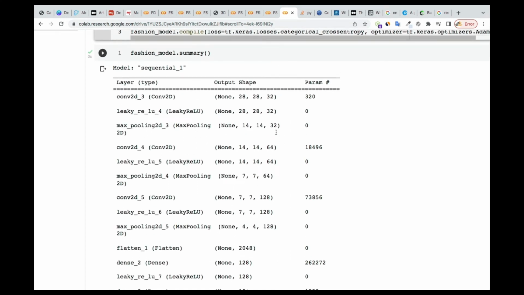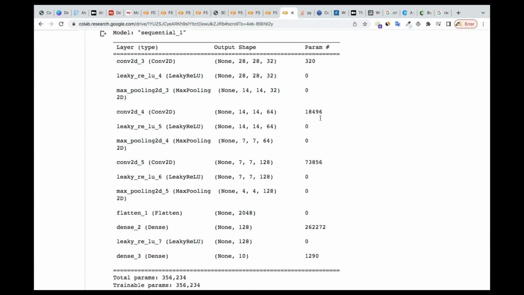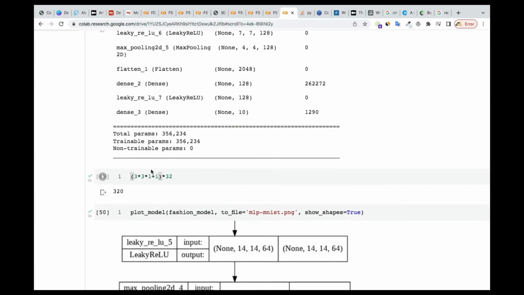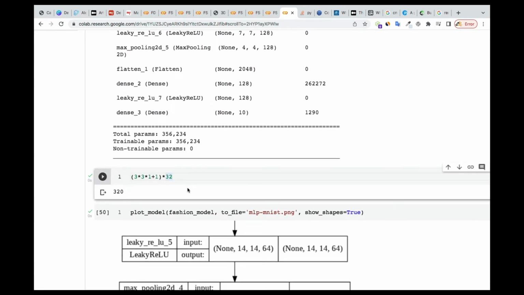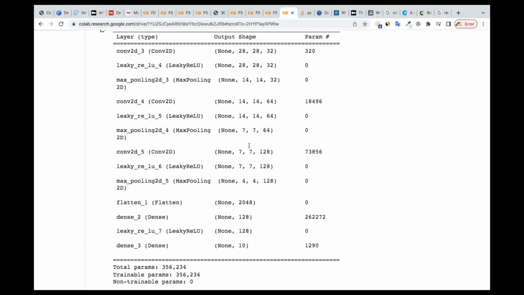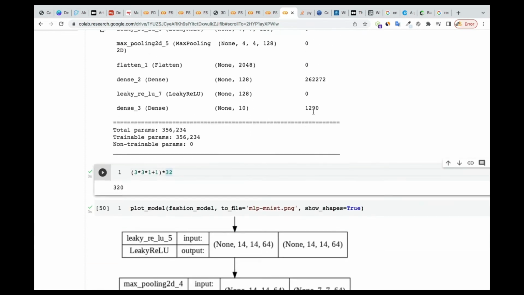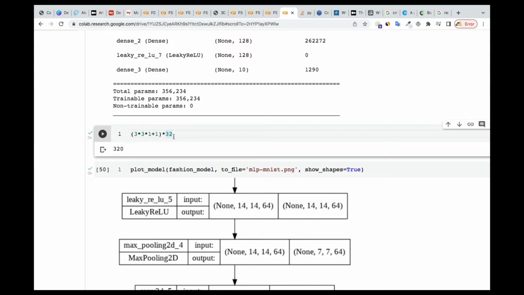If you see the summary, you can see that we have the first input over here. That is the first input, 28 cross 28, and then 32 neurons, which will end up with 320 parameters. If you want to see how these parameters are calculated, we have seen this in the previous tutorial, and I'm sure by now you even know how to do this. But if you want to know, I've given you how it is done.